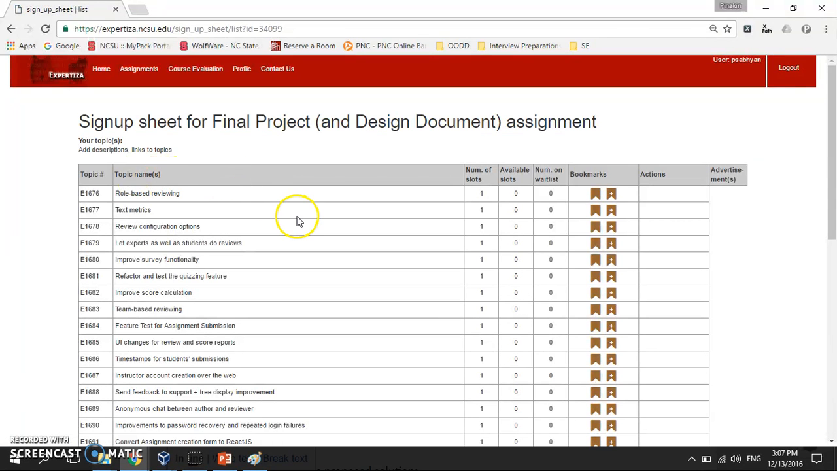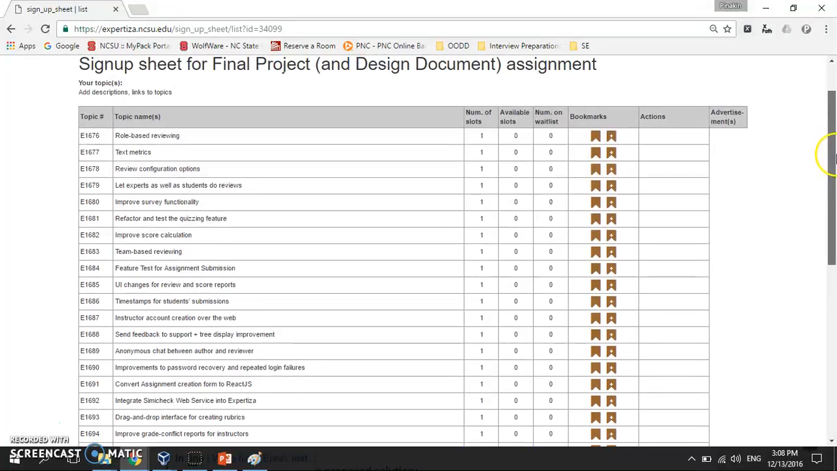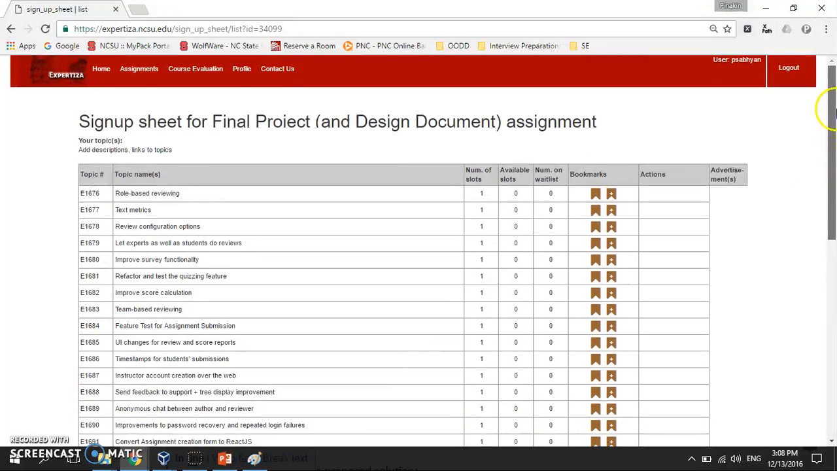a topic. So as you can see, just the topic name is not sufficient to make a choice. Expertisa currently does not have an option to provide description for the topics in the sign up sheet. This description is needed when students sign up for a topic and during topic selection by reviewers as well. Thus, when the user has to make a choice, there is no provision to understand what the topic actually expects.